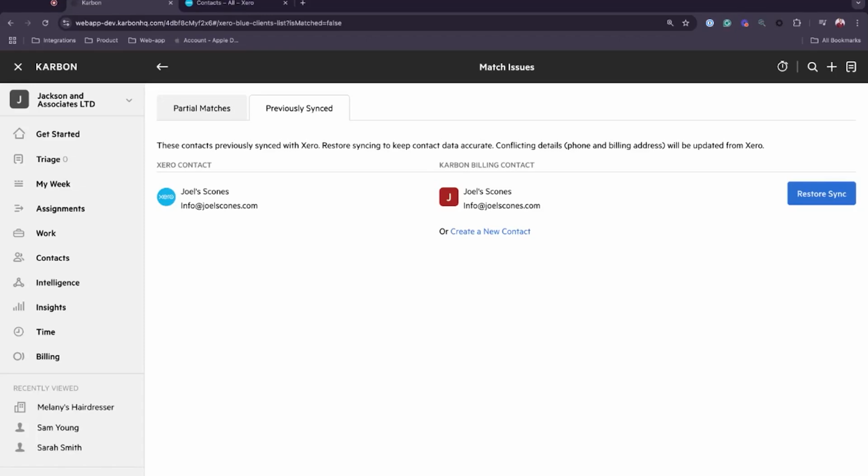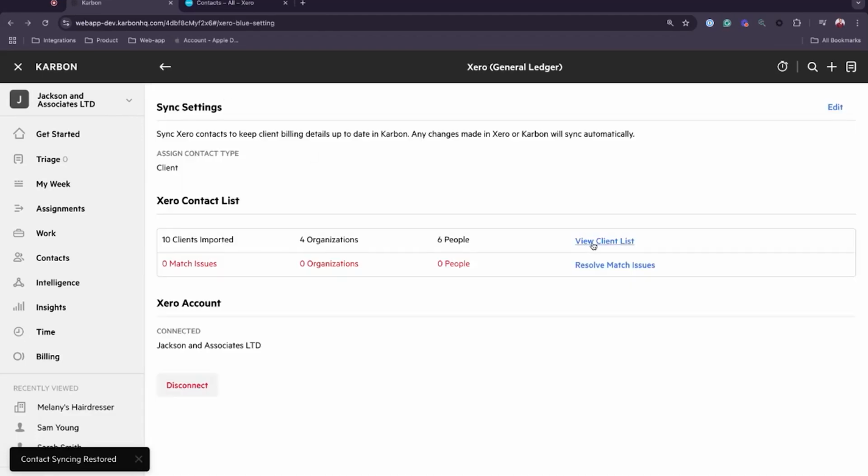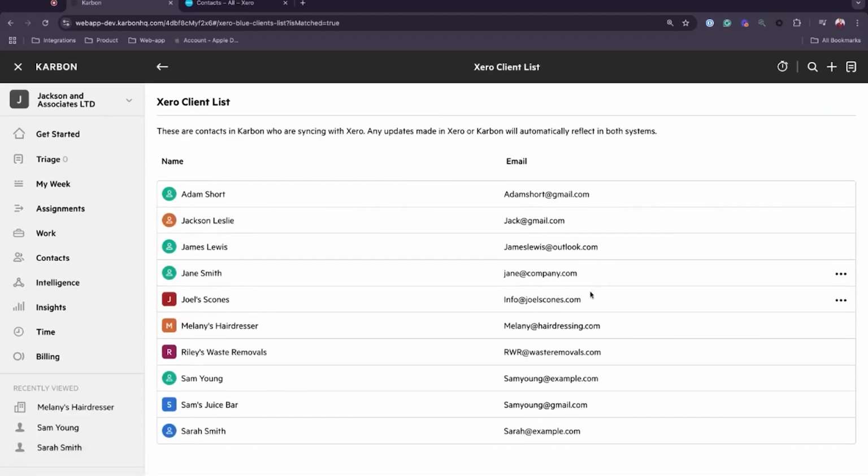You'll be given two options for contacts that have been unsynced. You'll be able to either create a new Karbon contact record that will be matched and synced with the Xero contact record, or you'll be able to restore sync. When you restore a sync, these contacts will rematch and changes in data in either system will flow through and update the other. So we'll go ahead and click restore sync. You can now find this contact back on the view client list screen, Joel Scones.